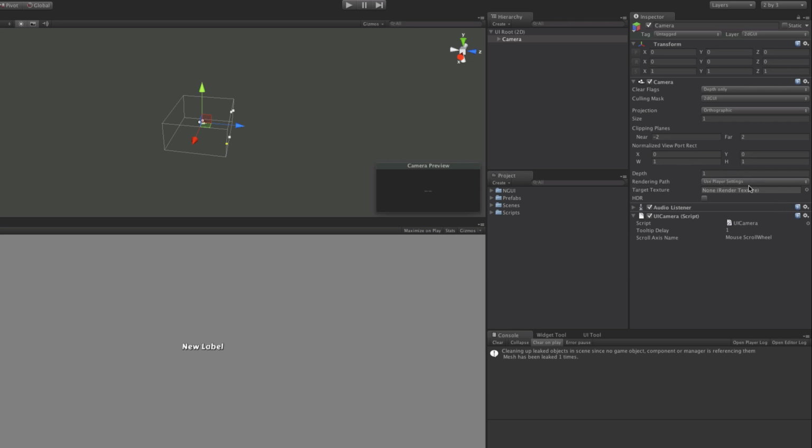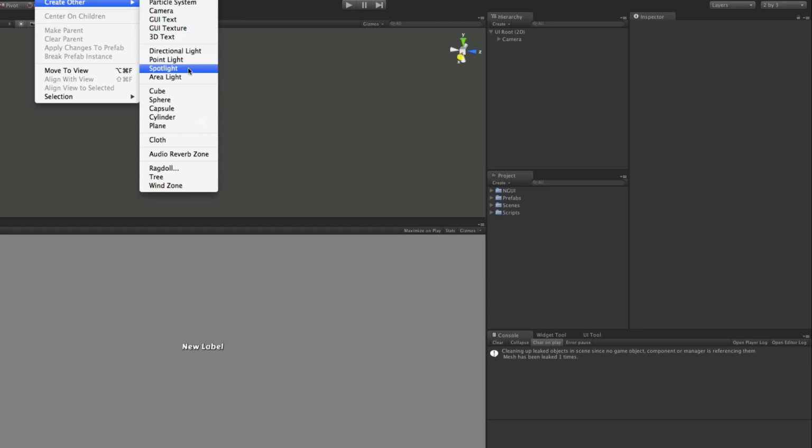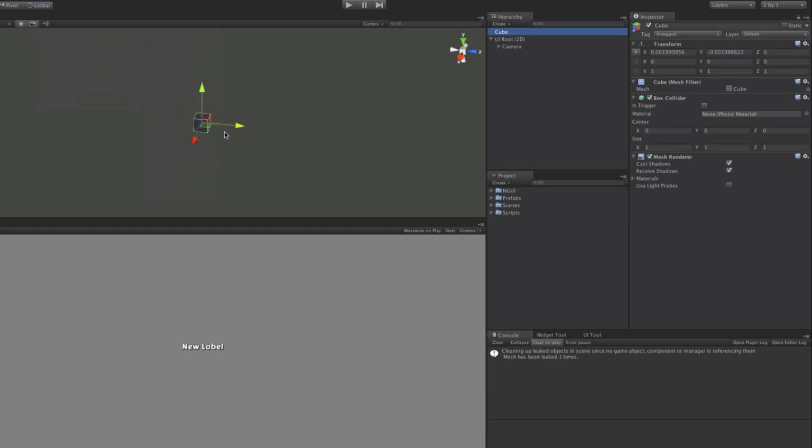Okay, so I'm not actually going to touch anything else, really just the depth field and the clear flags. I'm going to come into our scene and create a cube. We'll just drop the cube in here, and I'm going to throw it at the origin. And if we go ahead and zoom in.